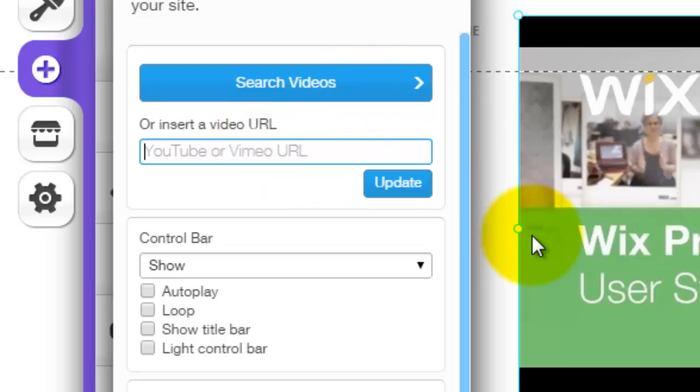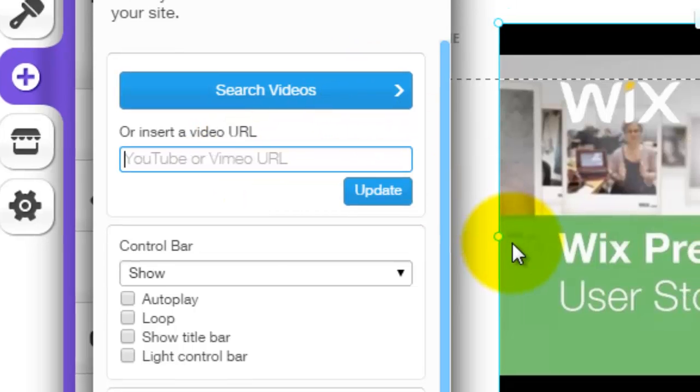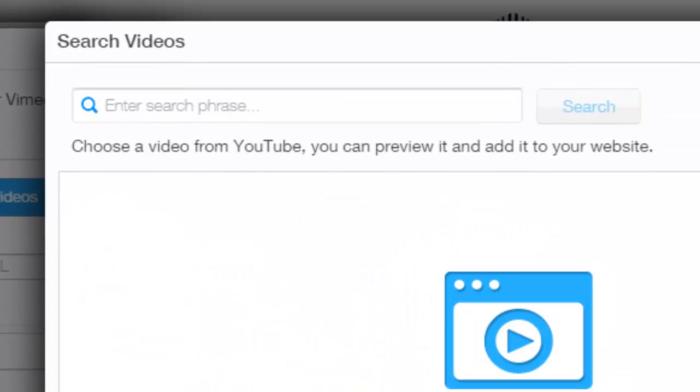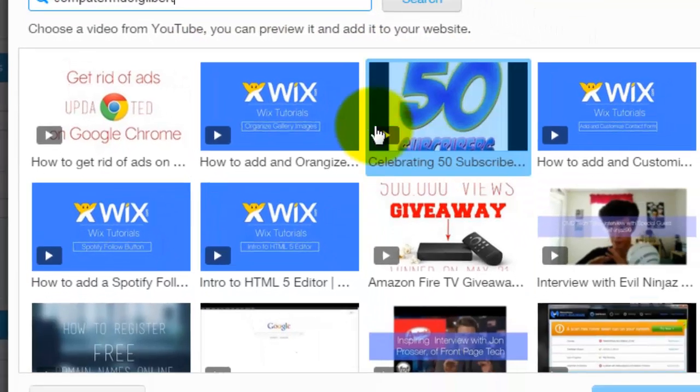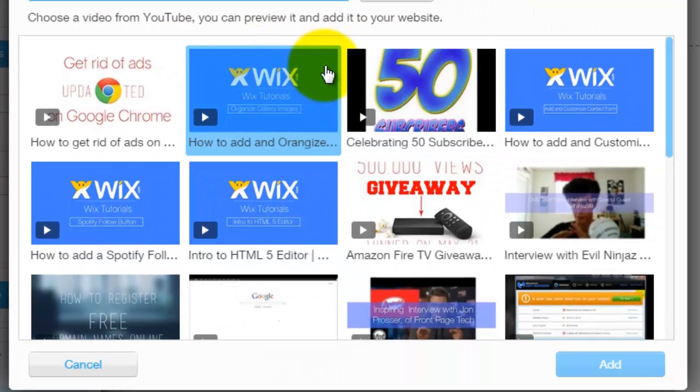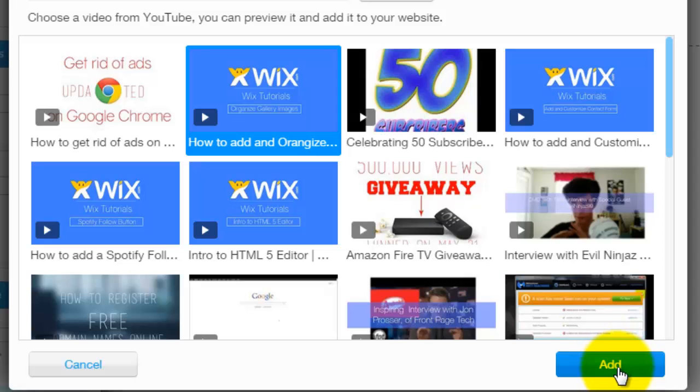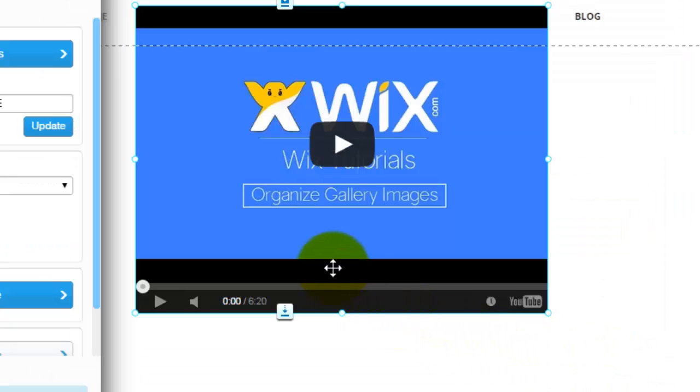Or you could click search videos, and when you click search videos, it allows you to search YouTube videos. So I'll just type in Computer MD of Gilbert, and you could see it comes up. What do you know? A few of my Wix tutorials are up here. So I'll just say we're going to take this video. We'll click on it, then we'll click add. Once we click add, it inputs the video.